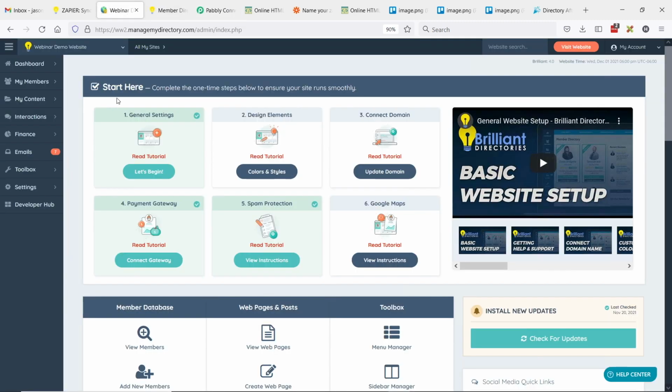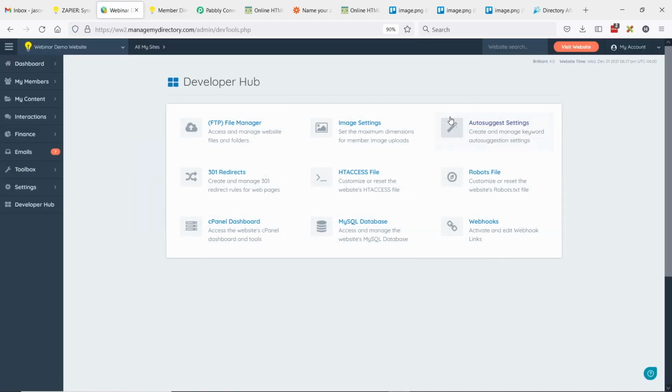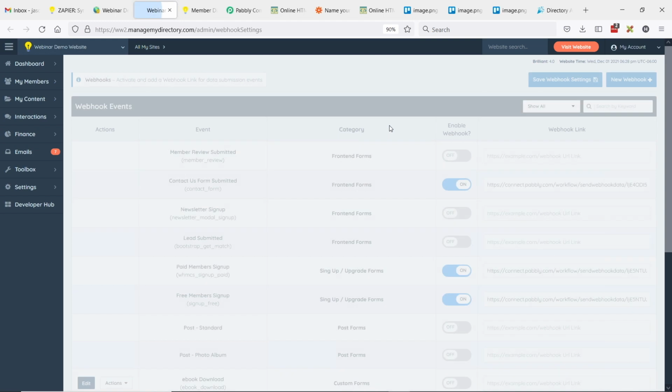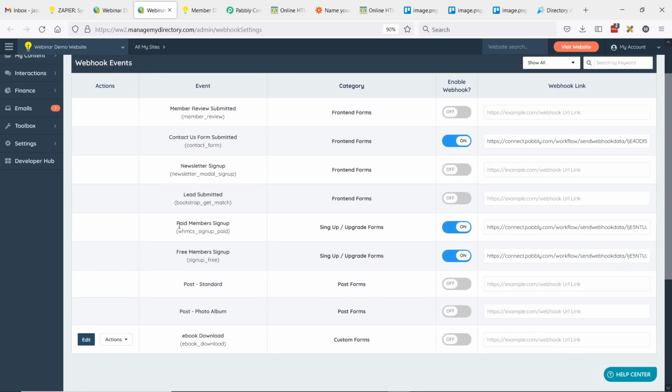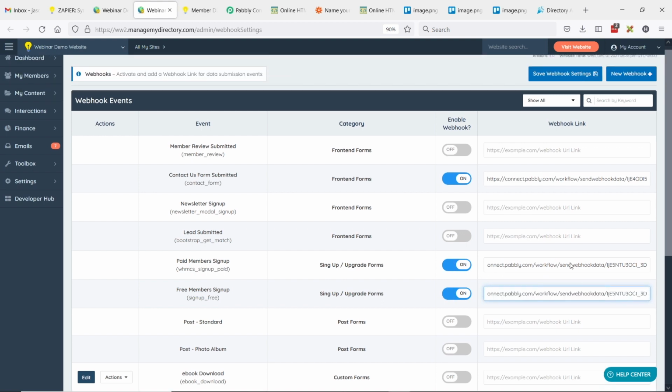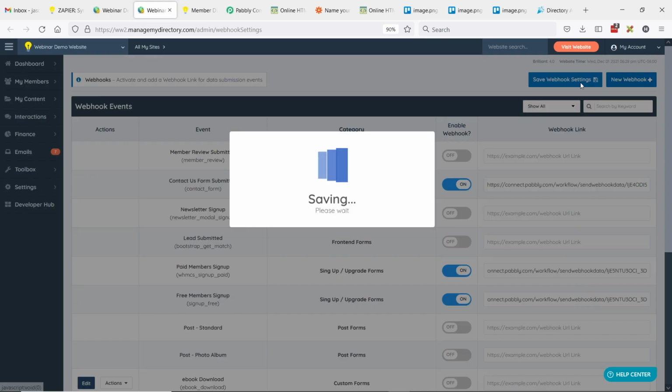So what we need to do is go to our BD admin area. We'll go to Developer Hub. And if you remember, I copied that link. We'll go to webhooks. And I can apply the same webhook. Actually, this is something we learned in the previous webinar, both for paid and free signups. So I'm going to paste the webhook here and make sure it's enabled. And we'll go ahead and save the changes.